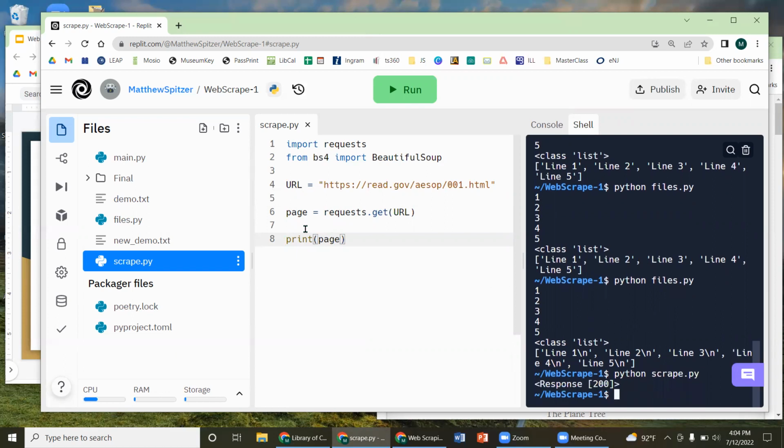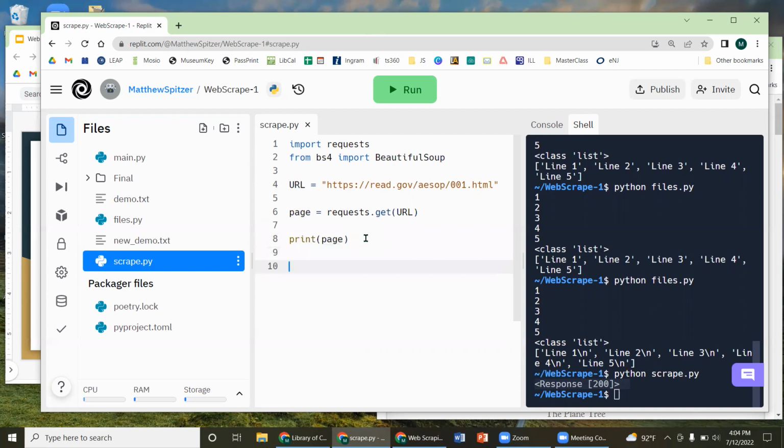So we can see in the beginning, the page doesn't look like anything useful yet. It just says response 200. If you know anything about websites, that basically means we successfully got the website. So this is actually like the status code. We got the website. But what we can do now is go ahead and use Beautiful Soup to actually see the contents of the website.